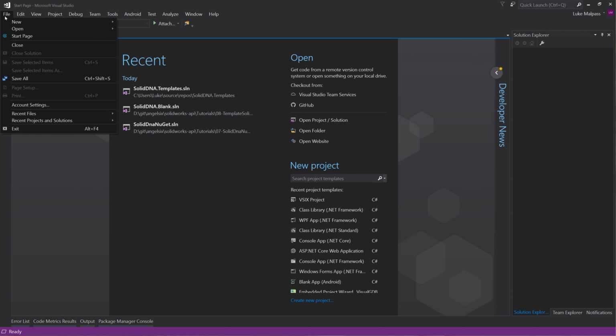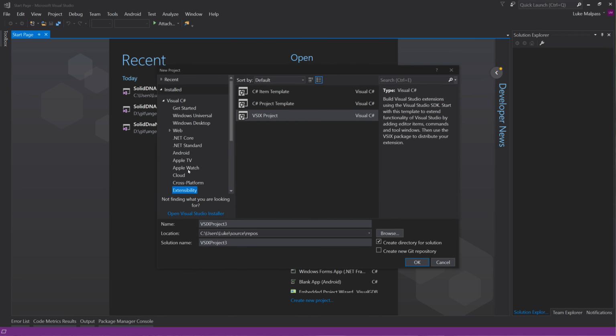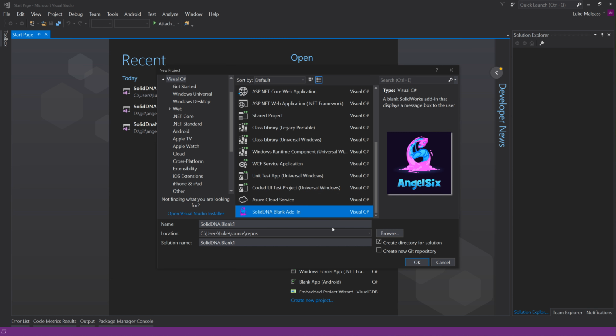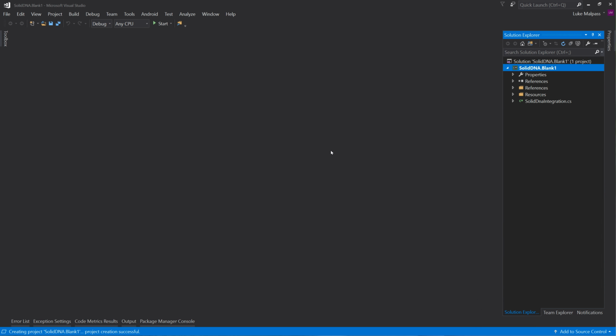So now if we go to File, New, Project, you'll see there's no folder here, but if we go to the top C#, we should see in here, there we go, a Solid DNA blank add-in with a nice big picture, which we could show a SolidWorks screenshot. We'll improve all these pictures afterwards. It's picked up the name soliddna.blank and then put 1 at the end. If we go ahead and create that project, obviously we want to make sure the actual thing really does work. There's no point just looking at it.